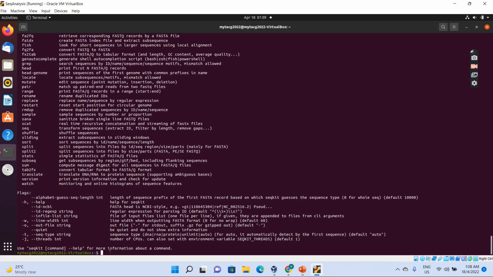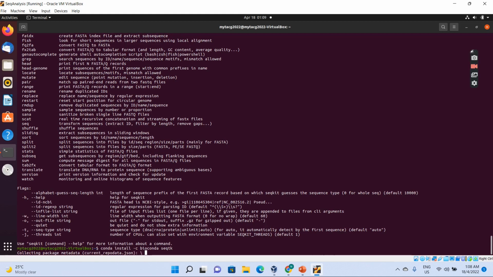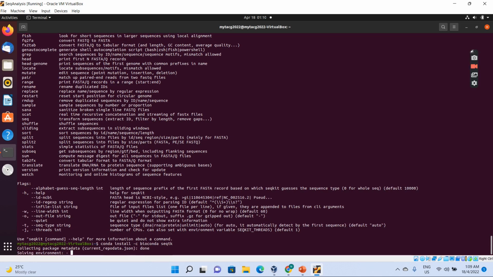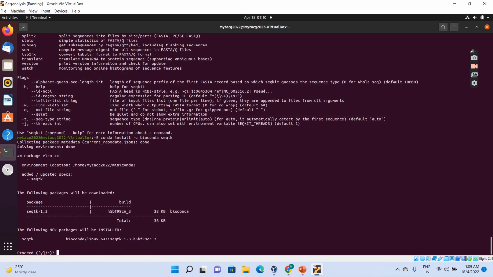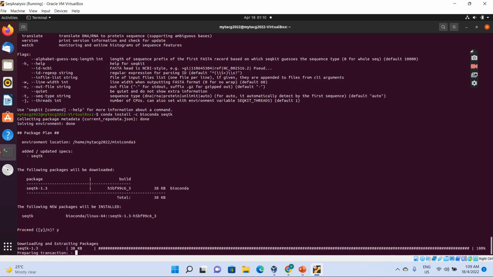I show you another example. This is another software to process raw data, CTK, also very common nowadays. Also press enter to start the installation. Now Conda is starting to collect all the necessary metadata for CTK to be installed. Very fast, just type Y to accept.